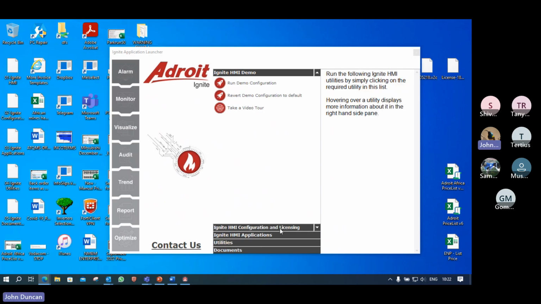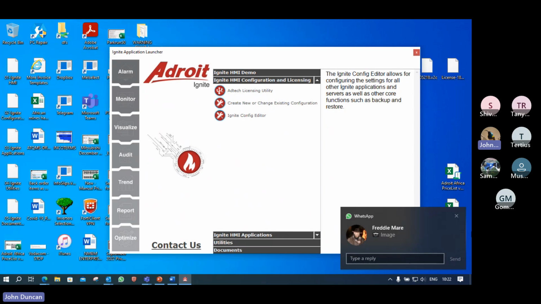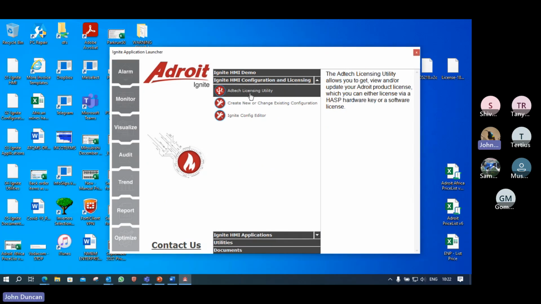Going down the menu structure here, we click on the next one, and this brings us to the HMI configuration and licensing. This is the licensing utility, where you can, let's just launch this one quickly.